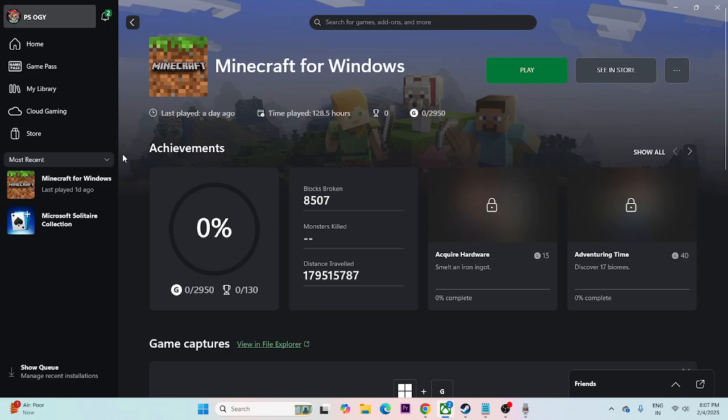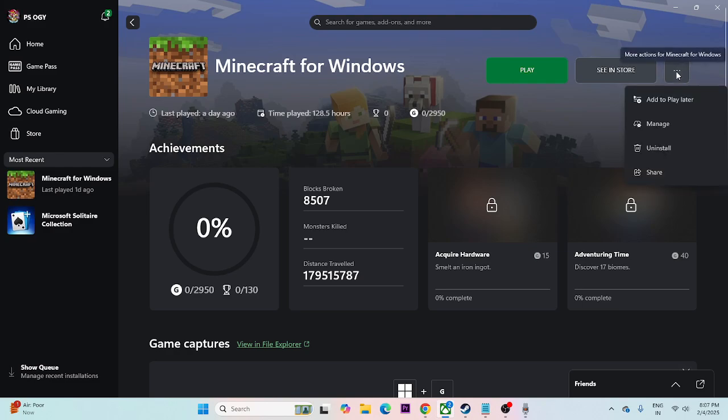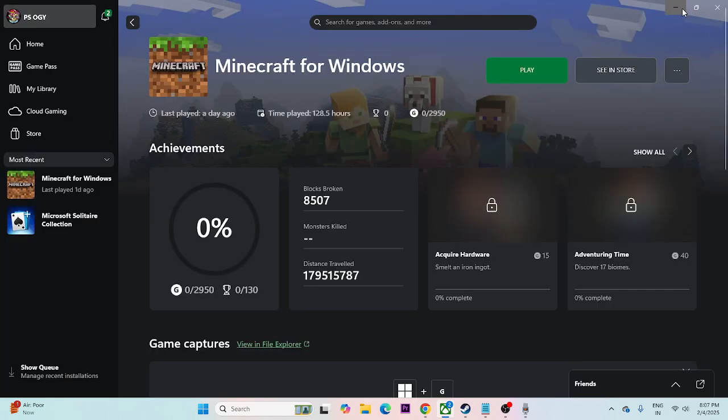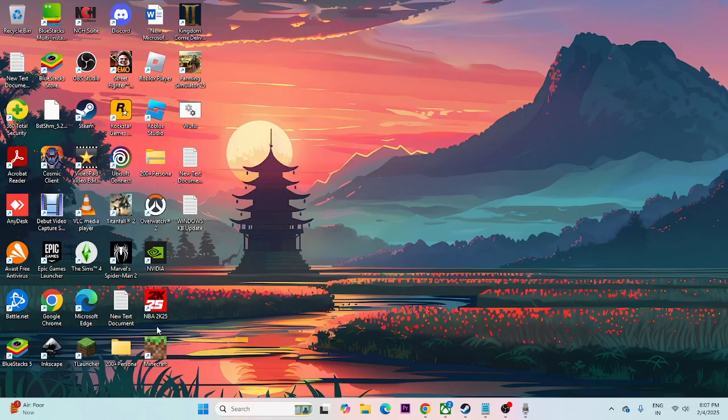Next one is all about what we need to do. We just need to create a desktop shortcut, and we have to launch the Minecraft as an administrator. So that is also possible from here. Just go over here on the three-dot menu once again, go to the manage. There is an option called create desktop shortcut. So once the desktop shortcut is created, and if you go over here, you'll be able to find it.